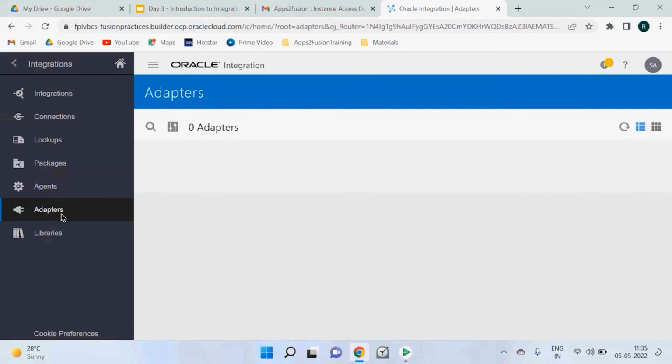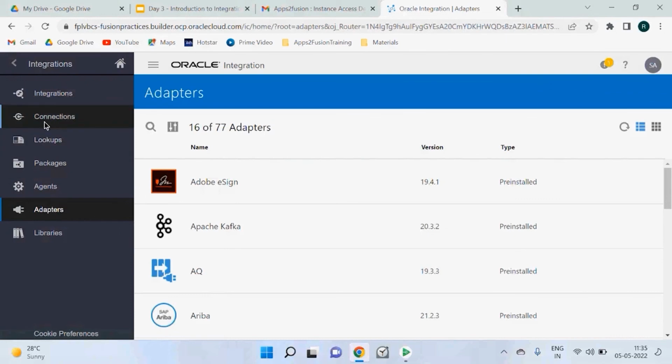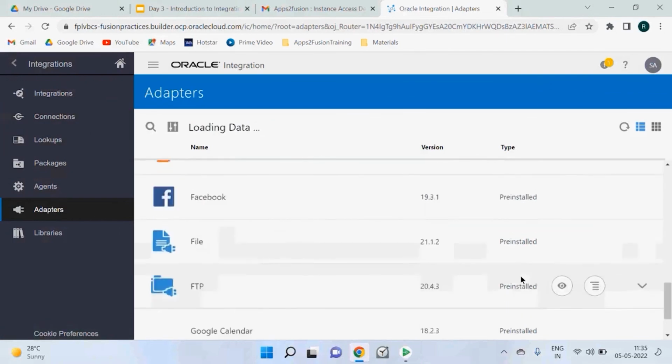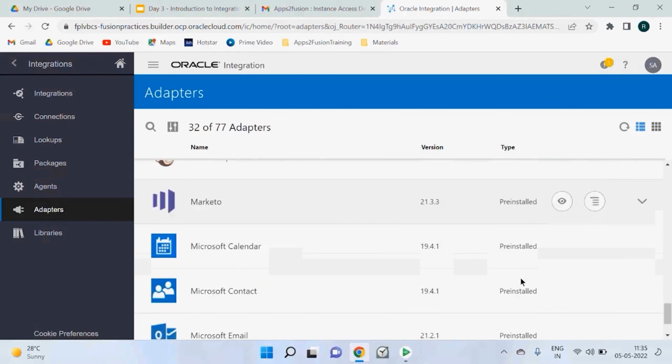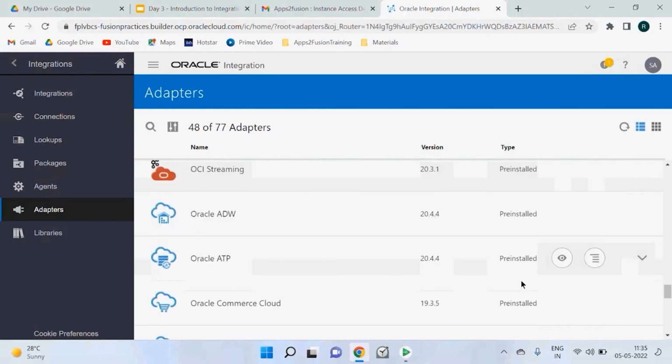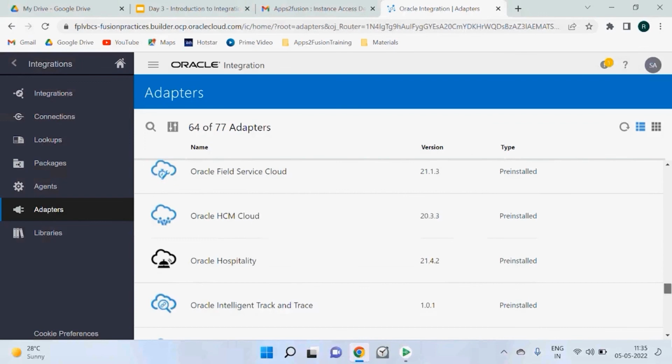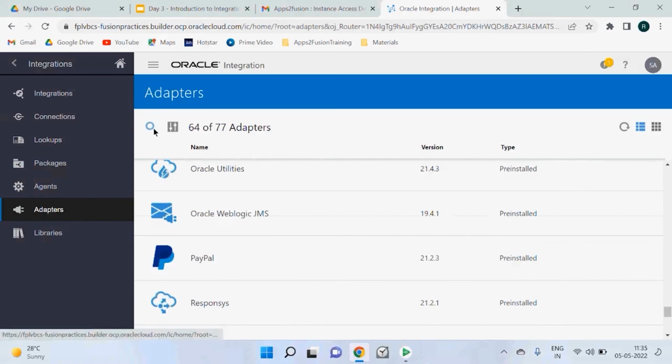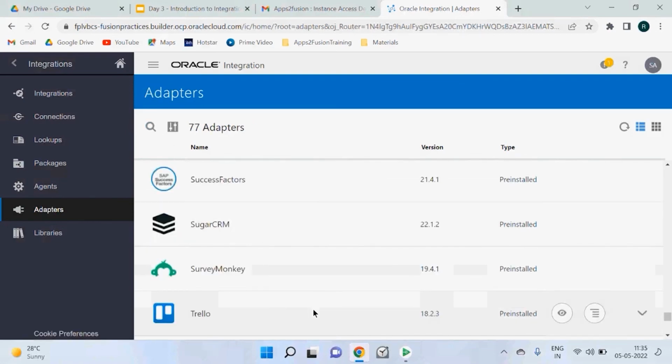Now, adapters are what you can use inside your connection. If you want new adapters, in the Oracle marketplace there are new adapters that you can buy. Some of them are free, some of them are paid. You can buy them and install them here so that you can utilize them. If you want to take a look at all the adapters that are already available, you can search for them. Using these adapters, of course, we will create the connections. This lists all the adapters that are available as part of this OIC instance.